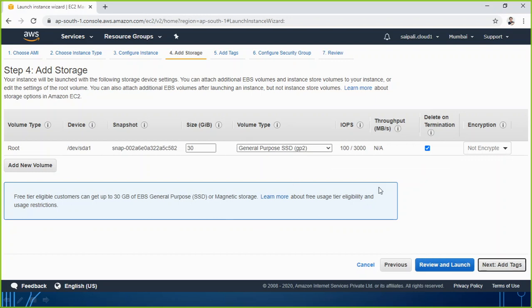Here you see what is selected by default. One thing you can pay attention to here is delete on termination, meaning that when you delete this EC2 instance, this EBS volume will automatically be deleted too. When you terminate the machine, the volume will also be deleted. If you uncheck it, then it will not be deleted. You have to manually delete it.